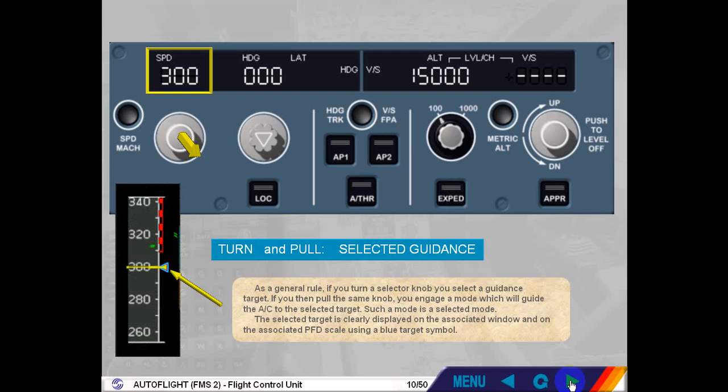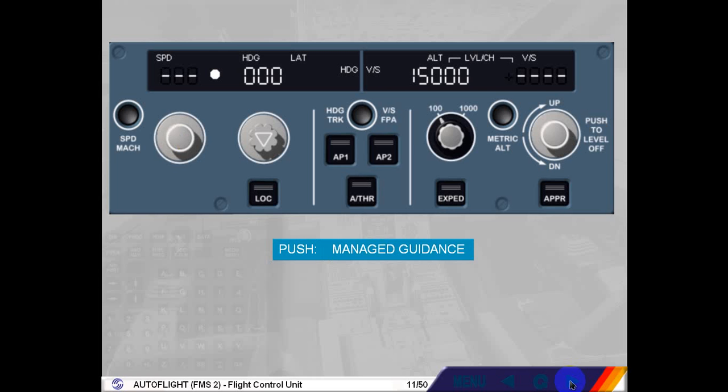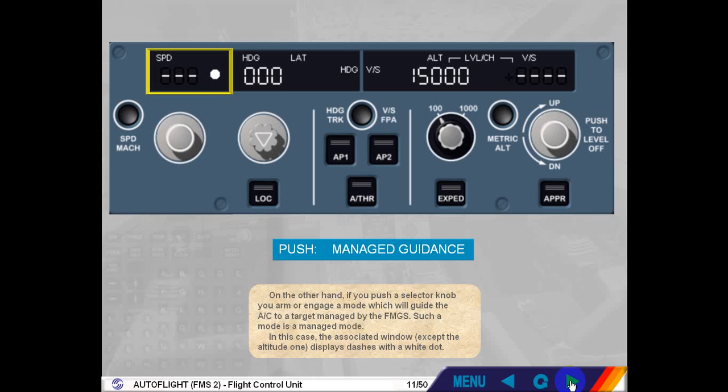symbol. On the other hand, if you push a selector knob, you arm or engage a mode, which will guide the aircraft to a target managed by the FMGS. Such a mode is a managed mode. In this case, the associated window, except the altitude one, displays dashes with a white dot.